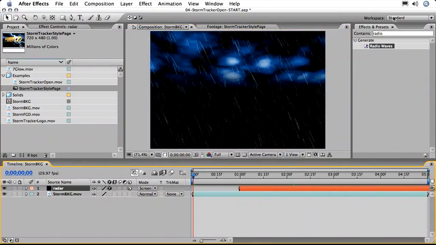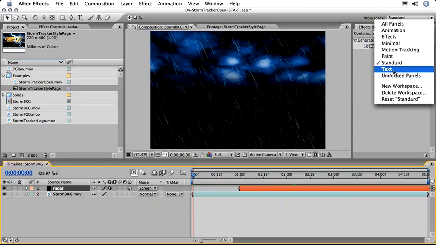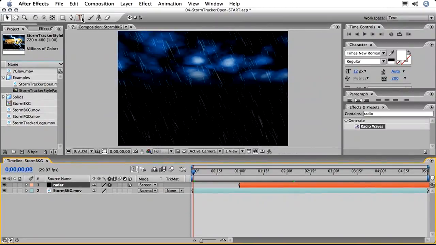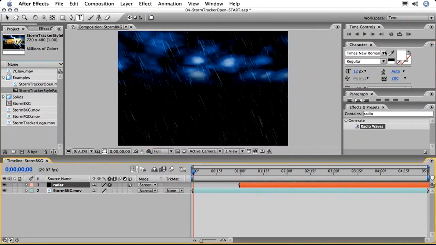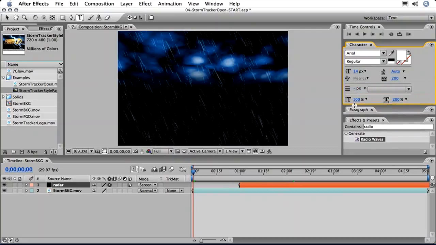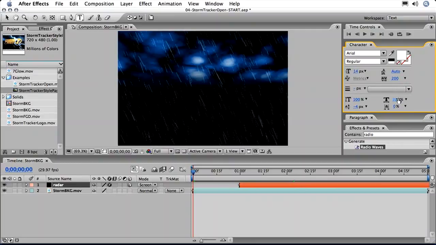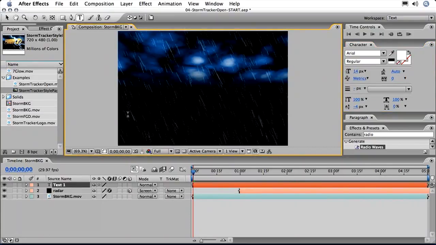I'm going to switch from standard mode to text mode. I'll get my type tool. I want to make sure I'm in pure white, and I am. And I'm going to change my font to Arial. And let's change the font size to 14 points. Okay? I'll drag this down just a little bit. Let's change the text width back to 100. Let's change the tracking back to 0. And let's type in Storm Center, all caps.